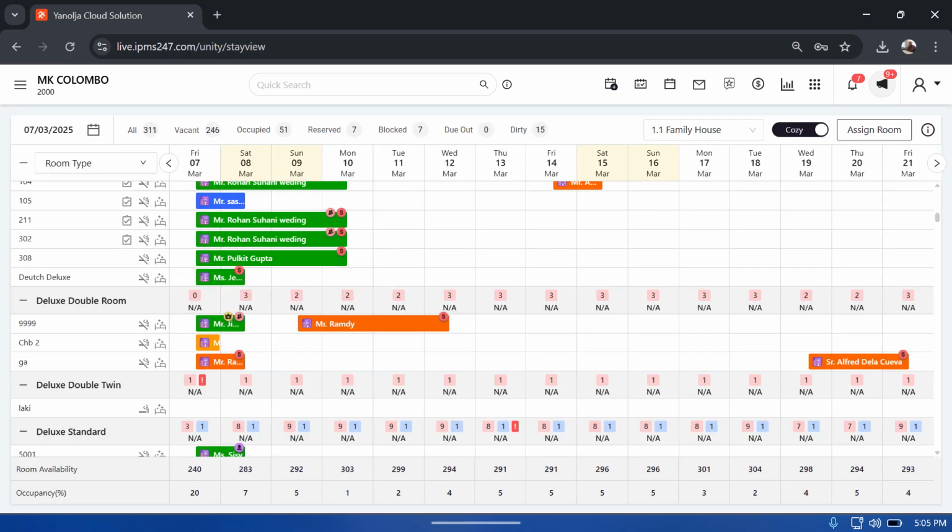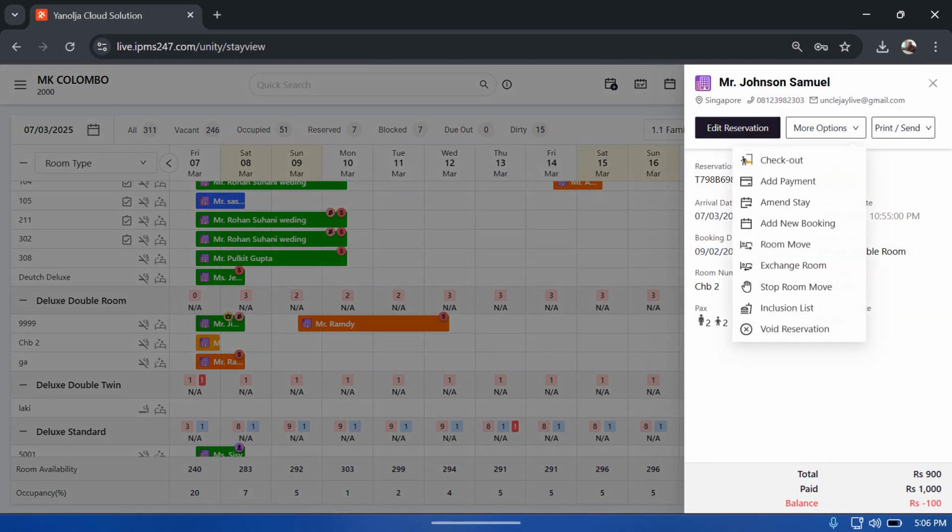So I believe that we have substantiated on that enough, checking charges and so on, and extending stay. You can also do what we call a room move. Yes, if you click here, there's an option to move room from point A to point B.